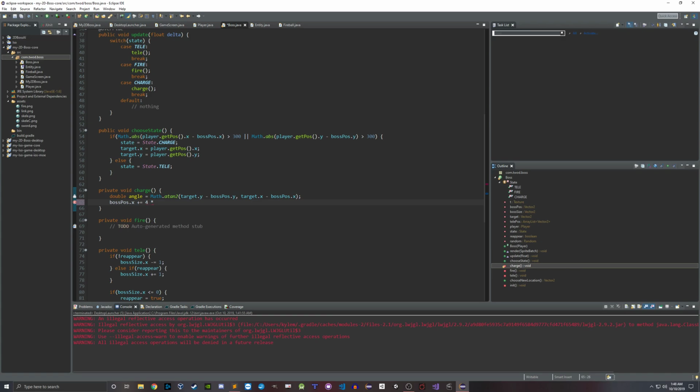I'm going to say his speed is 4. You can make his speed whatever you want. You can make it 100 if you want to, but just know that if you make it 100, you're never going to escape that boss. He's going to charge you and hit you every single time because 100 would be absurdly fast.